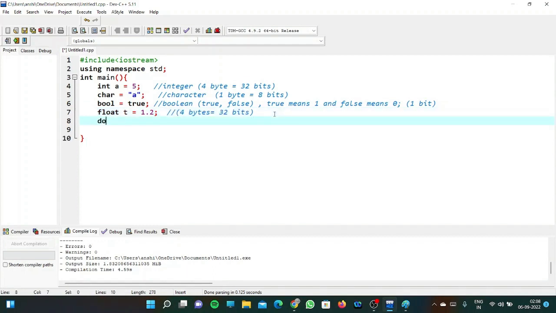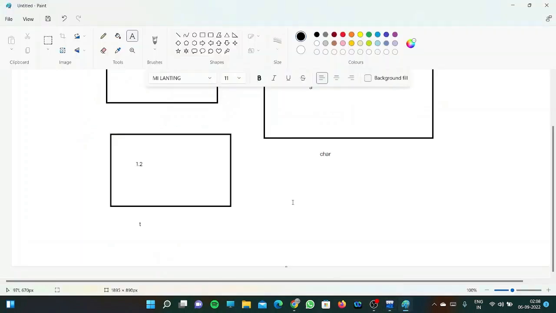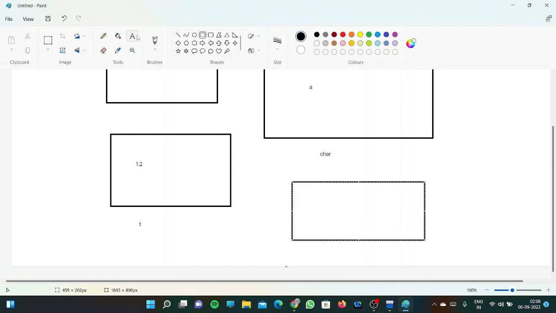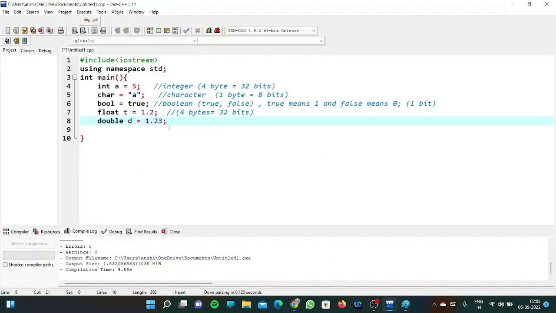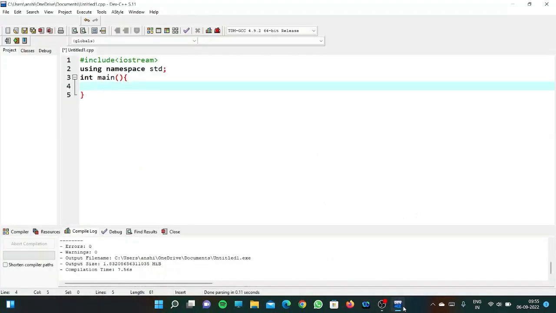Then the last we have is double. Double D equals to 1.23. It needs to be up to 2 decimal places. That's why it's known as double, right? So again, it's same. A block is created in the memory whose name is D and the value assigned to it is 1.23, right? So this is how you can interpret. So this was all about the data types that are used in our C++ language.